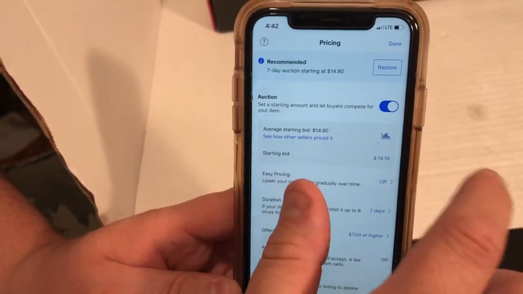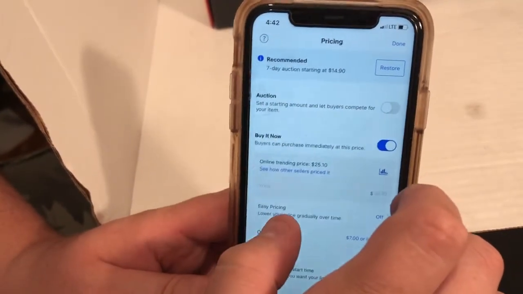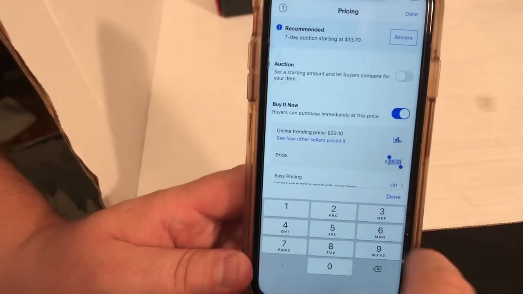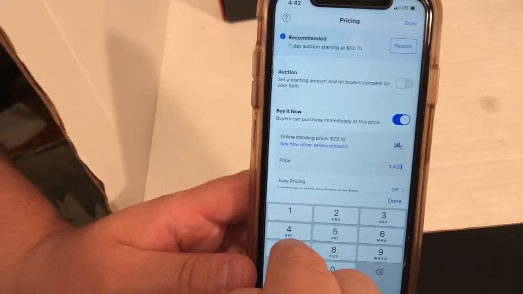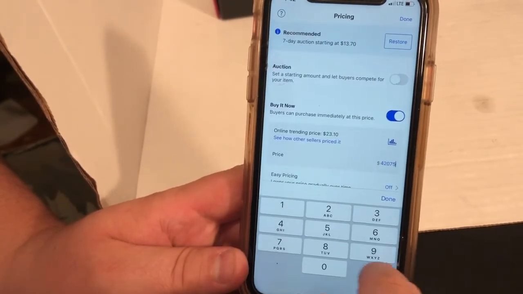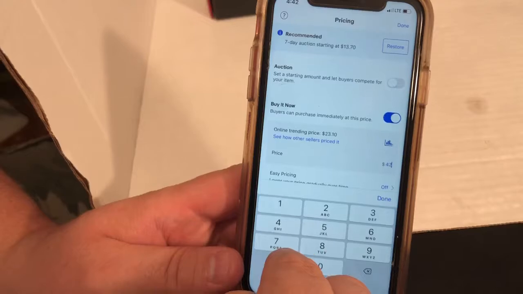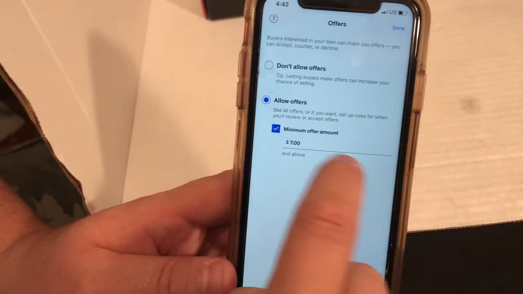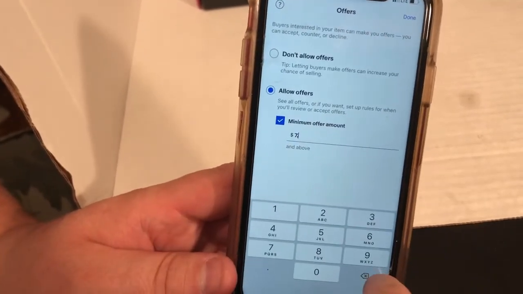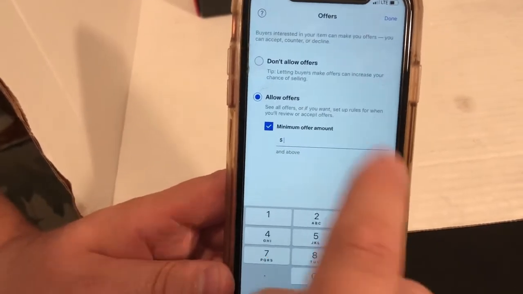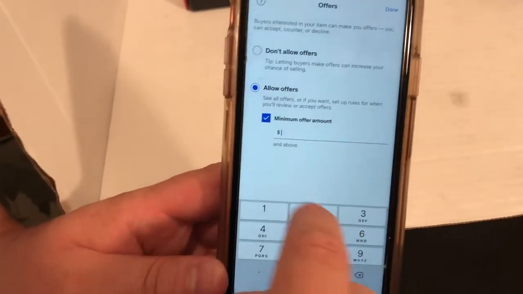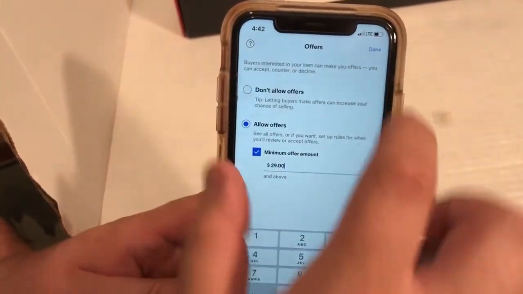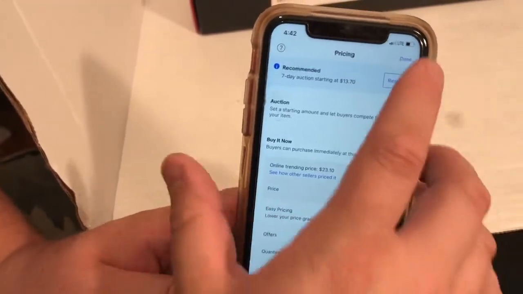So it usually always pops up auction. We're not doing that. We're going to go ahead and do buy it now. And you know what? We'll do it for $42.75. And then we'll scroll down. Always do offers. And you can pick, so anything under what you have, it will automatically decline it. So I'm going to do anything less than 29 bucks. And then done again.